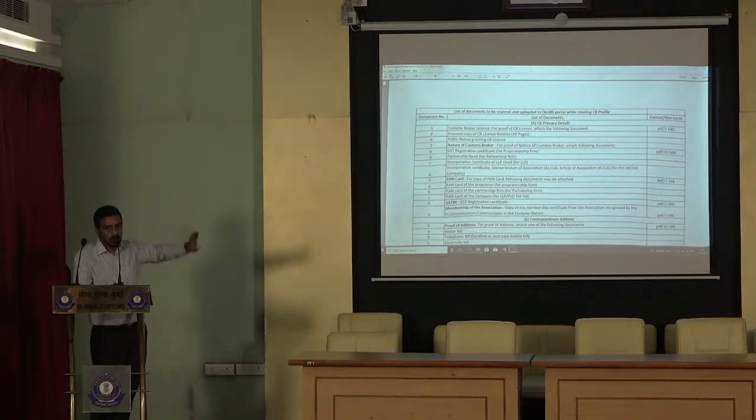Okay? So, ye char cheeze hai: user manual, FAQ, list of details which you need to keep handy before entering or registering. And then fourth is the list of supporting documents which you need to keep scanned and keep ready with you. Okay? And then you start the registration process. My sincere suggestion will be, please do this exercise.